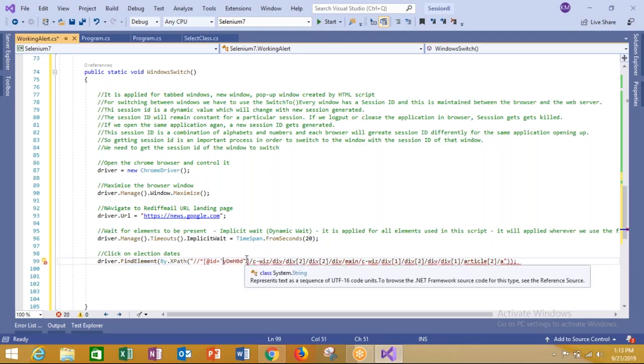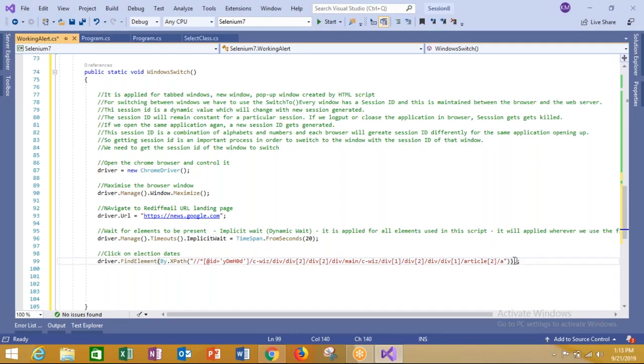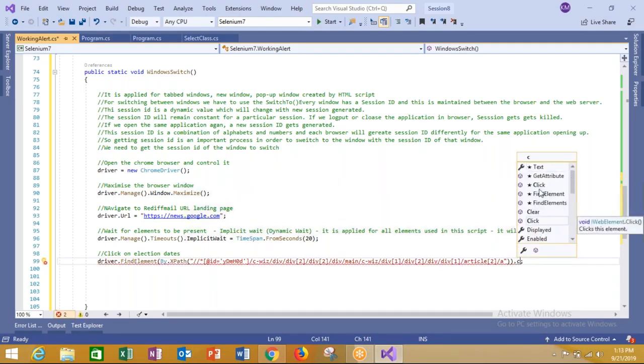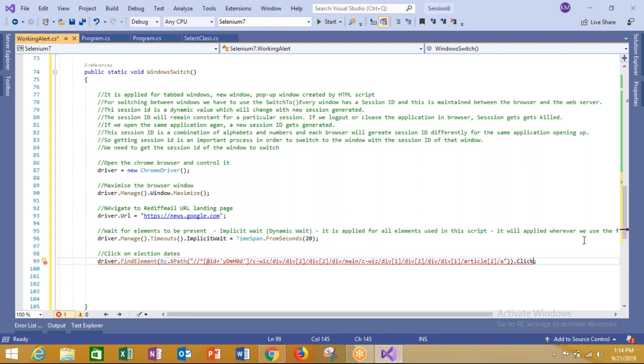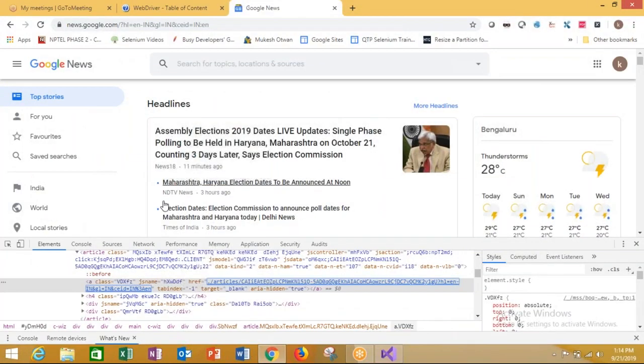This is the XPath. This is a relative XPath again, you can see. And after finding the XPath, I will click there. Now remember one particular thing: on clicking, a new window might open.